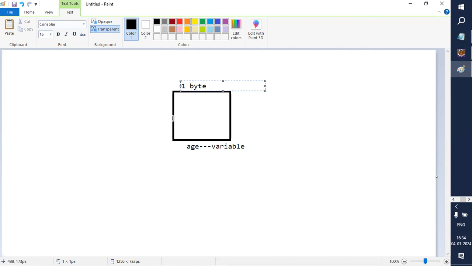So like this, the data type decides how much memory is allocated, and the variable decides the name of this memory block, the label I'm giving to it. That is what we call a variable. So we cannot give a variable name without a data type. Whenever I'm allocating memory for data, that is by declaring the variable.